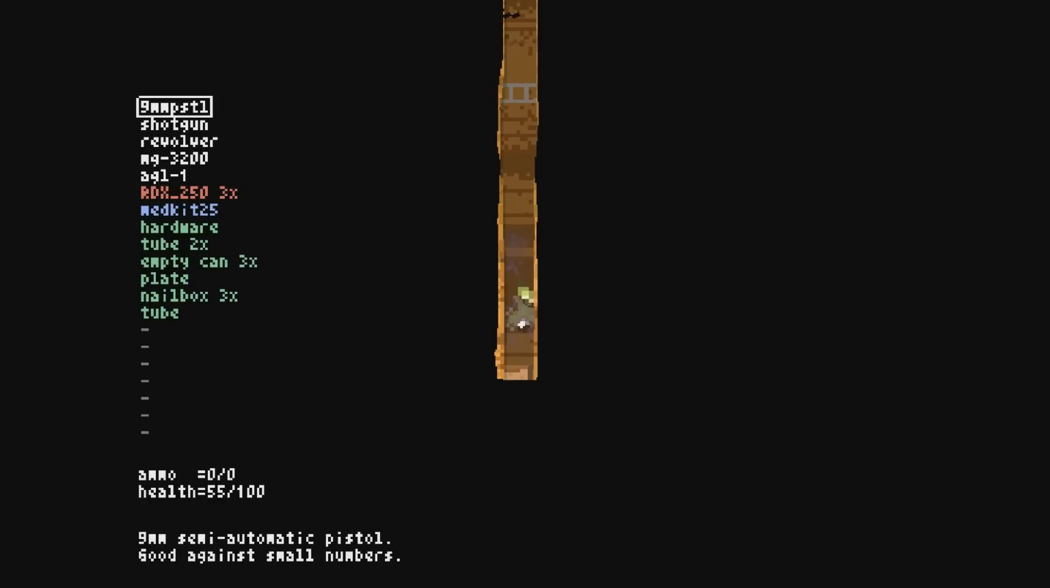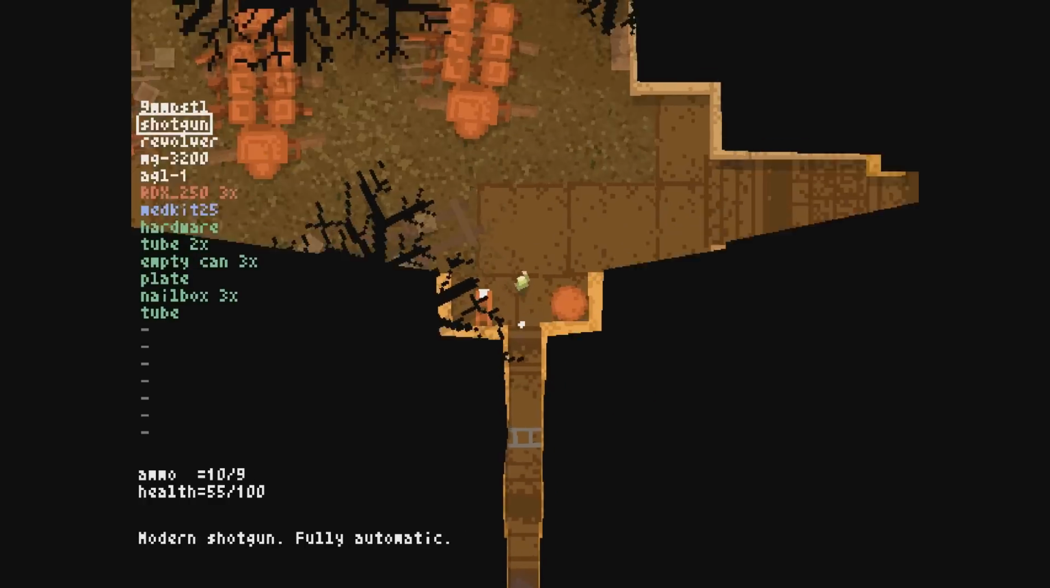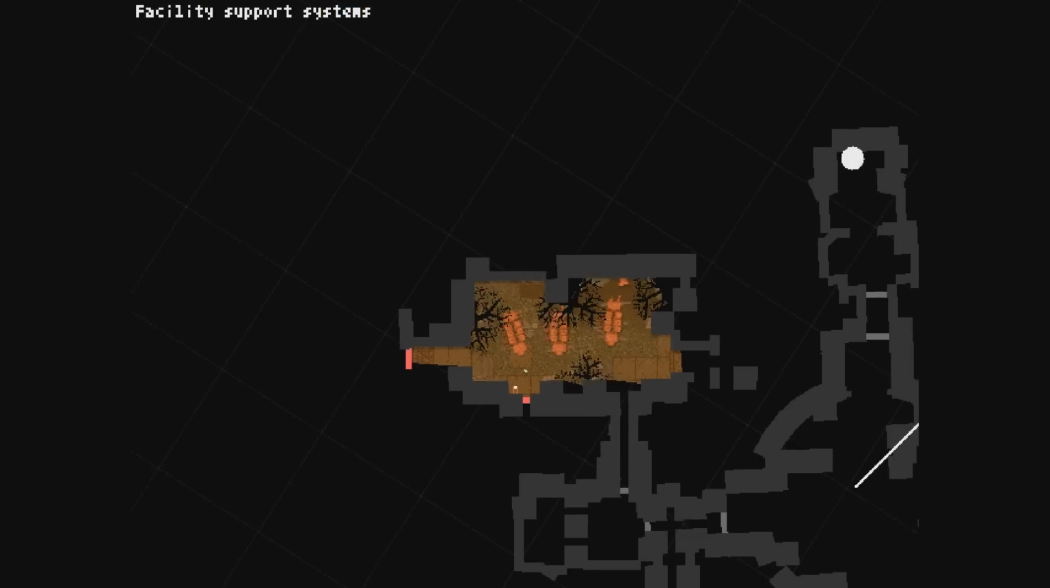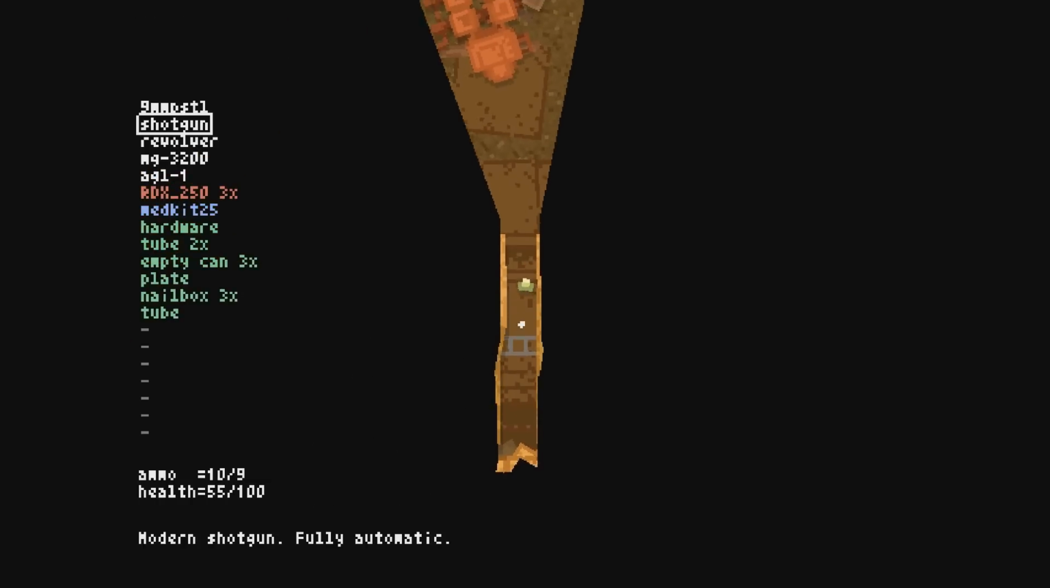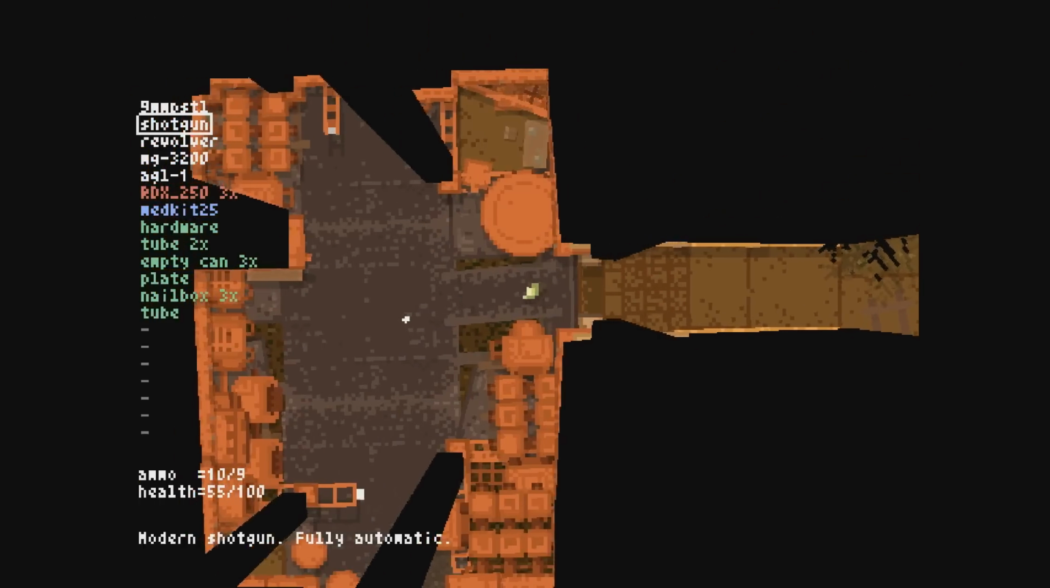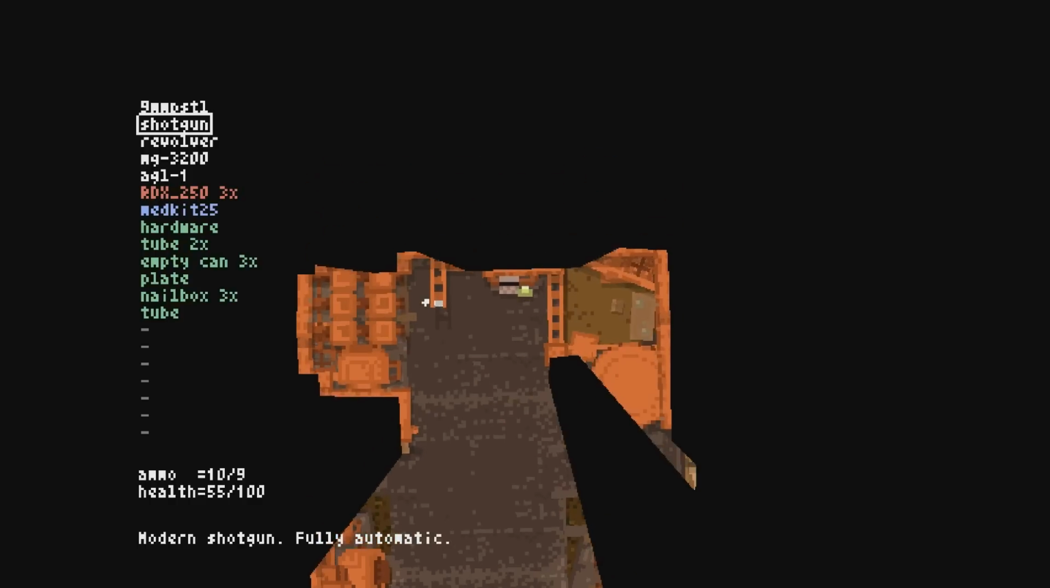See, that's the problem. If I played from level 1, I would have a lot of pistol ammo by this point. And now I don't, which sucks. So, yeah. Well, this area is bigger than I thought it would be. I don't really want to go to the teleporter just yet.